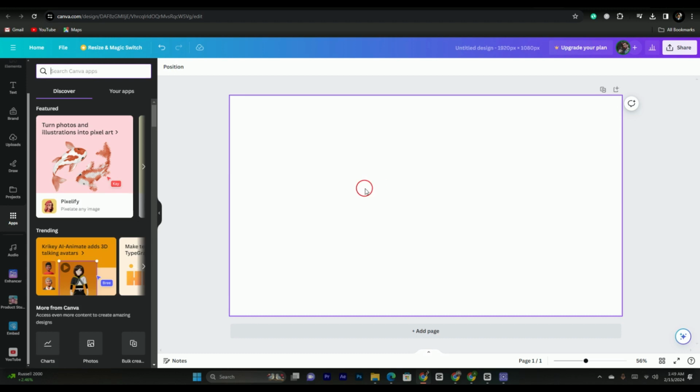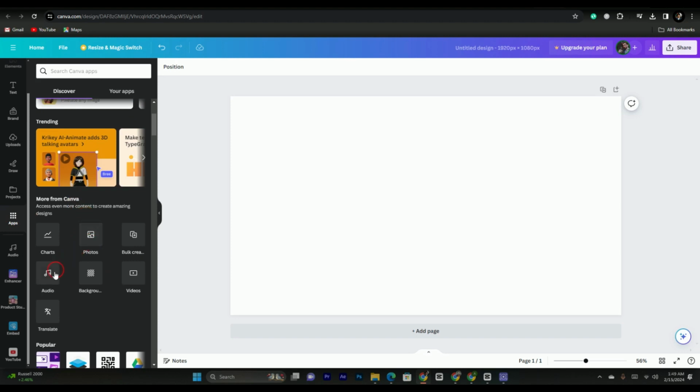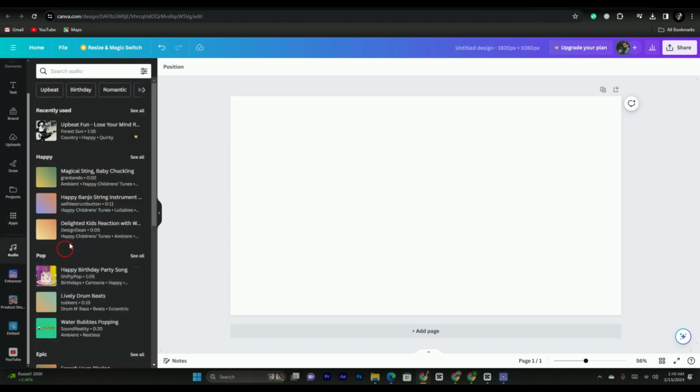In order to use the music available in Canva, you just simply go to Apps, and here in the Apps section, you just scroll down and click on Audio. After clicking on Audio, it will provide you a library. It will contain lots of music. Some are premium and some are free.